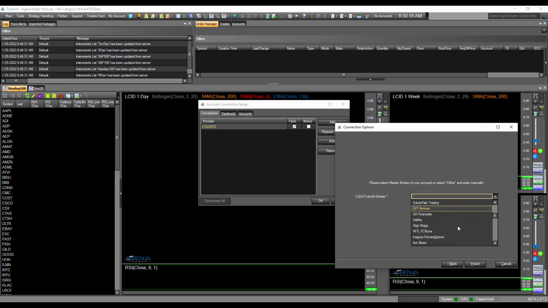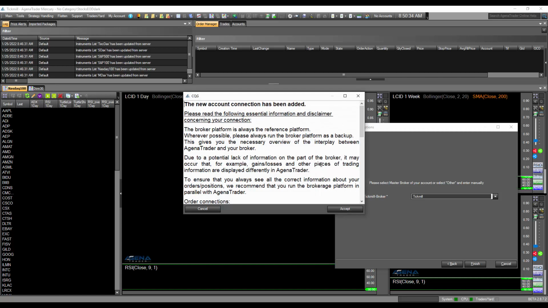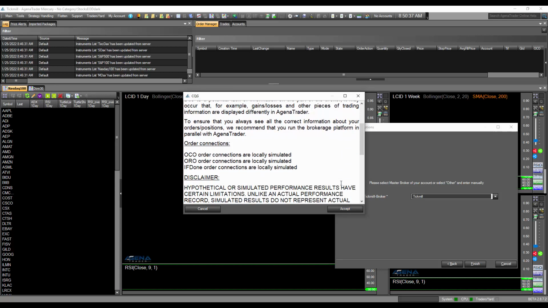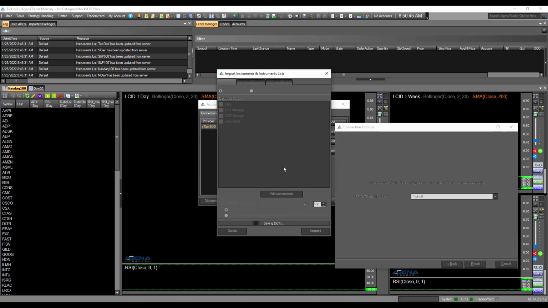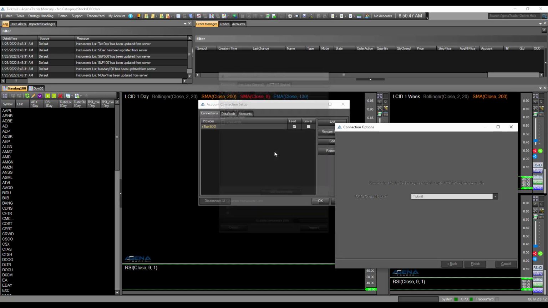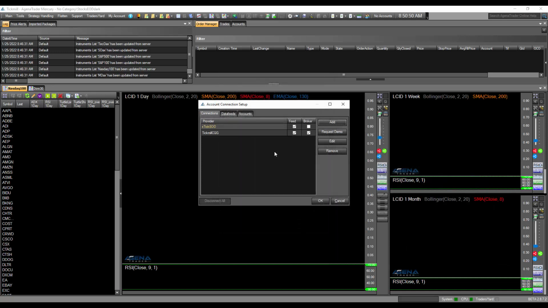Please select Tickmill as your broker and press Finish. Please read the disclaimer carefully and press the Accept button. Yes. Now the CQG mappings are imported from our server. As you see here, the Tickmill CQG connectivity has been set up. Please press OK.